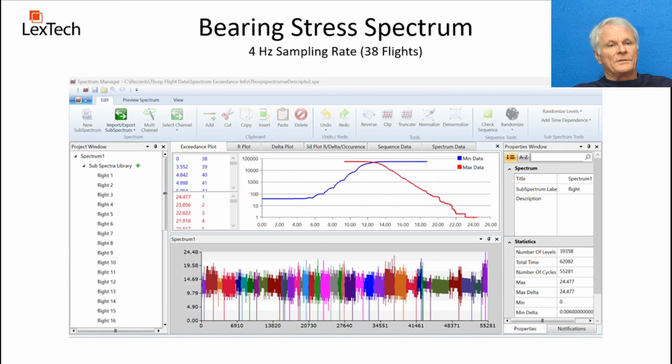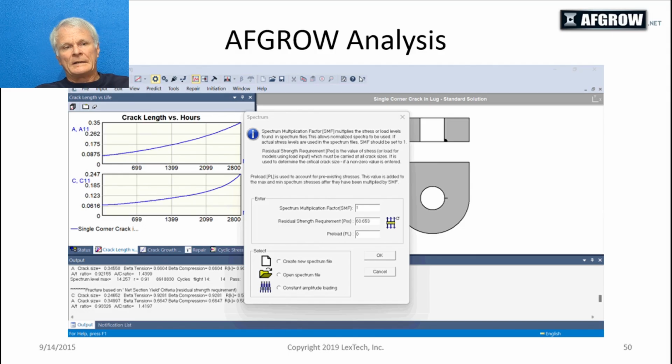So here is a picture of the spectrum, the 4 Hertz sample spectrum, after it's been cycle counted in AFGROW. You can see the exceedance plot is shown, and in that lower window you'll see the actual spectrum plot for all the flights in that sequence. Again, I think it was 30-some flights.